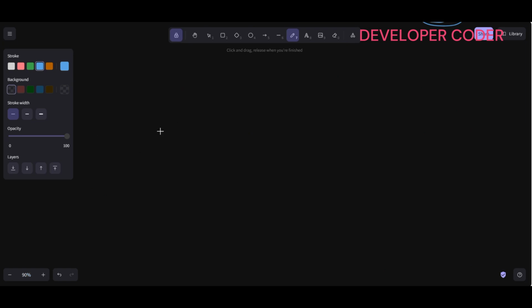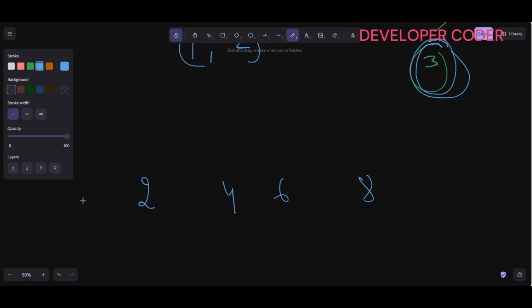Okay, so it's like this. Let's say you have values like 2, 4, 6, 8, 10, 12, and then 14. Here you want the maximum among minimum. This is what you want. First you have to find the maximum capability, and out of that maximum capability you want to find the minimum.